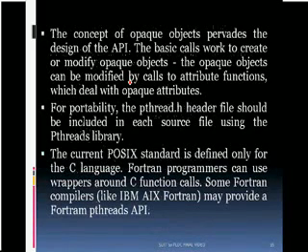It's the design of the API. The basic calls were to create or modify opaque objects. The opaque objects can be modified by calls to attribute functions, which deal with opaque attributes.